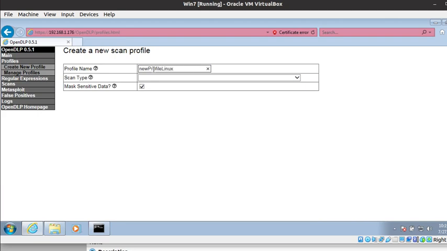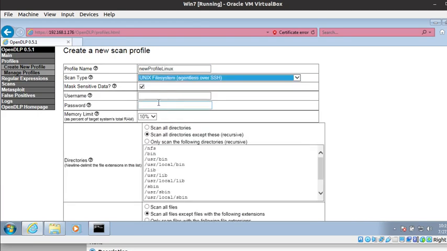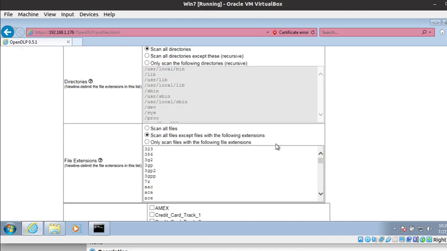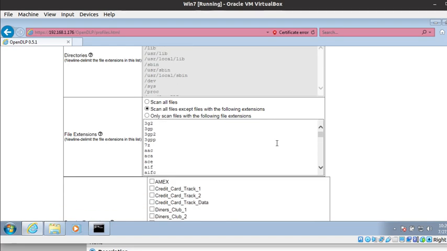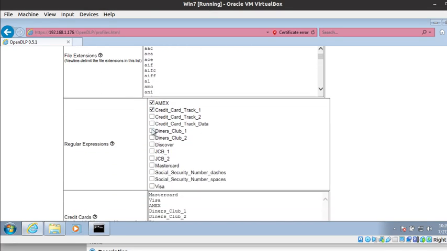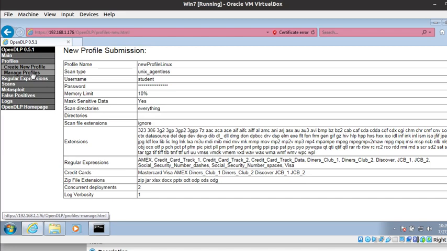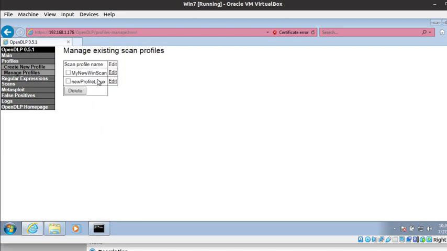Say I want something for Linux, so I can choose the Linux file system, provide student, and student, scan all directories, and then choose a whole bunch of stuff from the regex pattern, and then concurrency 2, 1, and you hit submit. So now if I click on profile, I should have 2 different profiles, right?